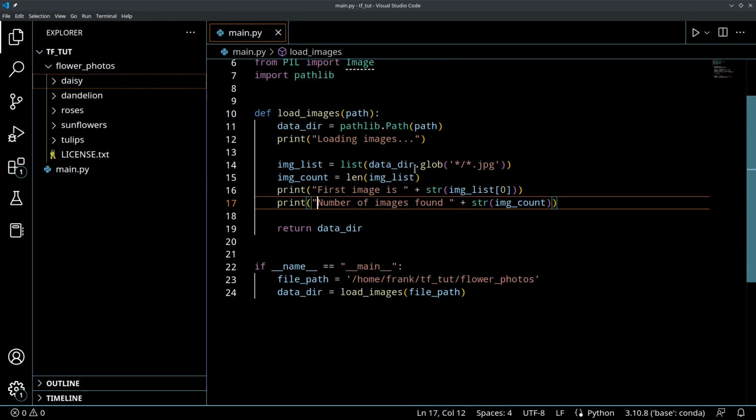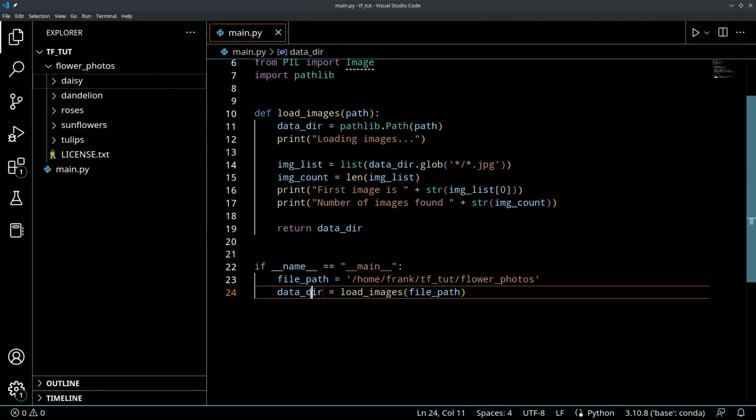In the next video, we're going to take this data, this path object, and we're going to use this to create our training set and our validation set. So that'll be in the next video.